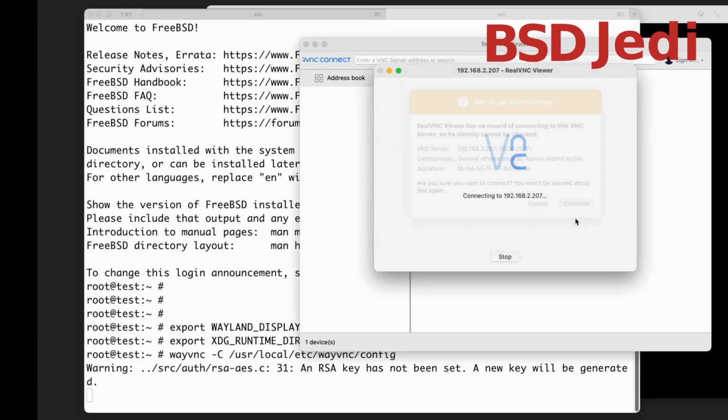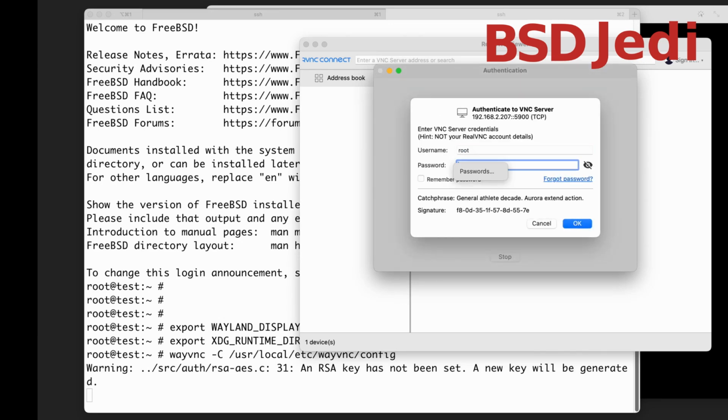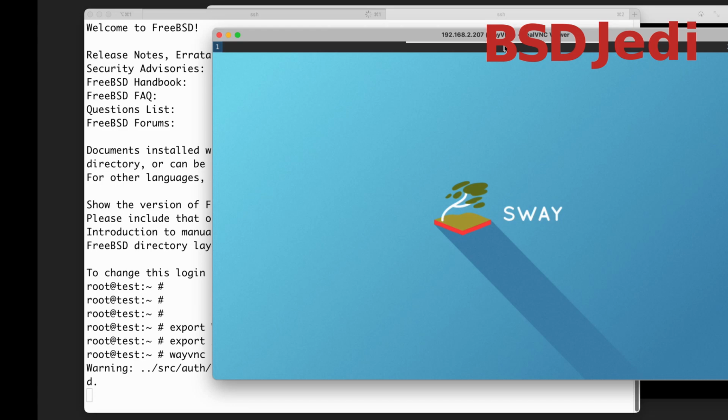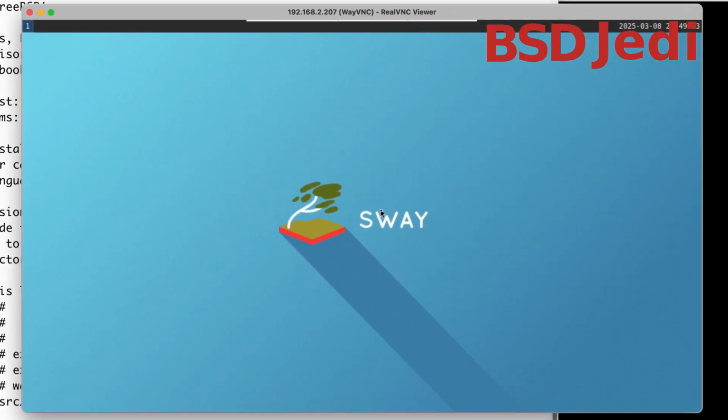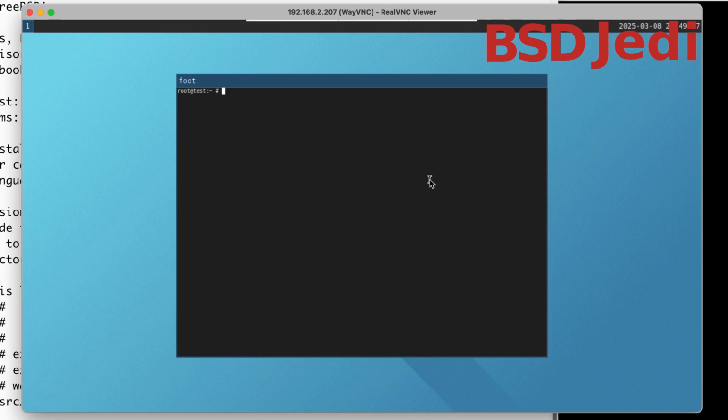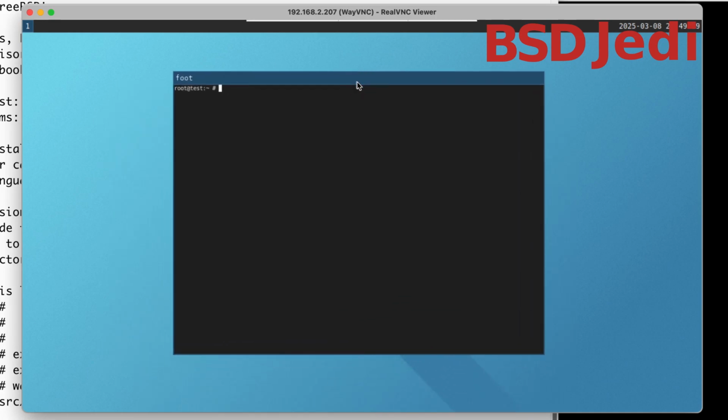This is not recognized. Okay, root. Hooray! So we have already Sway running. Control Enter, and we have a floating window here. Yeah, uname -a. It's running. But I would like to make this a little bit nicer.